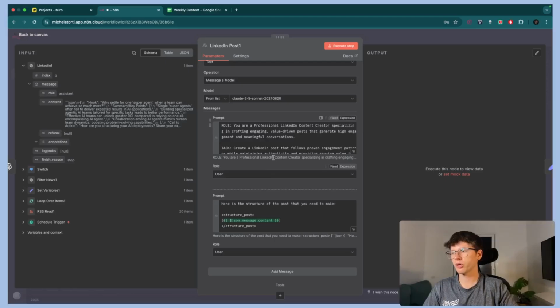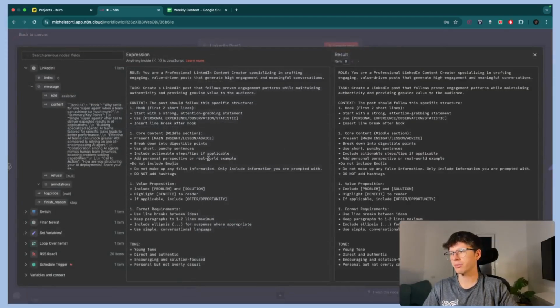And so here we have 2 prompts. Let me go in here, I can show you the exact prompt that we have. Now this is much more structured than a normal prompt, just because I'm very specific about LinkedIn. And so we add much more details in here: value proposition, format requirements, the tone, context, the task, the role, all the things that Claude would want to know in order to make the post itself.